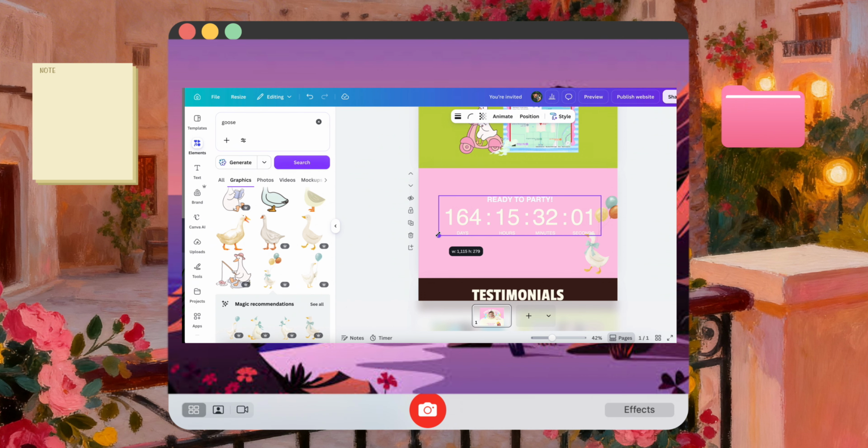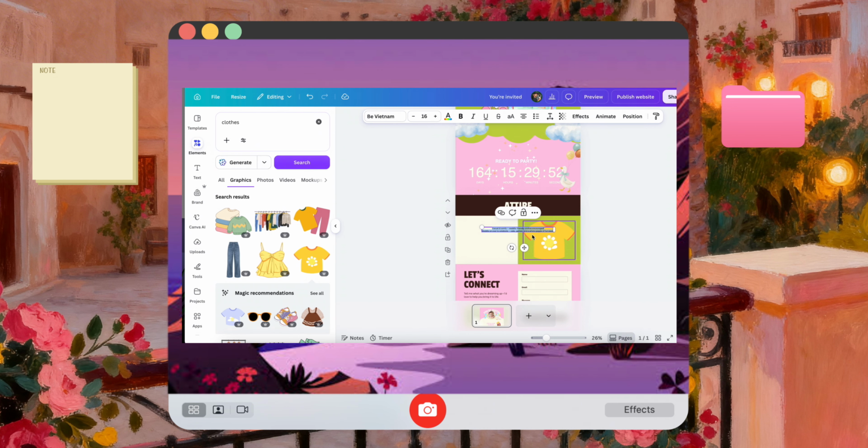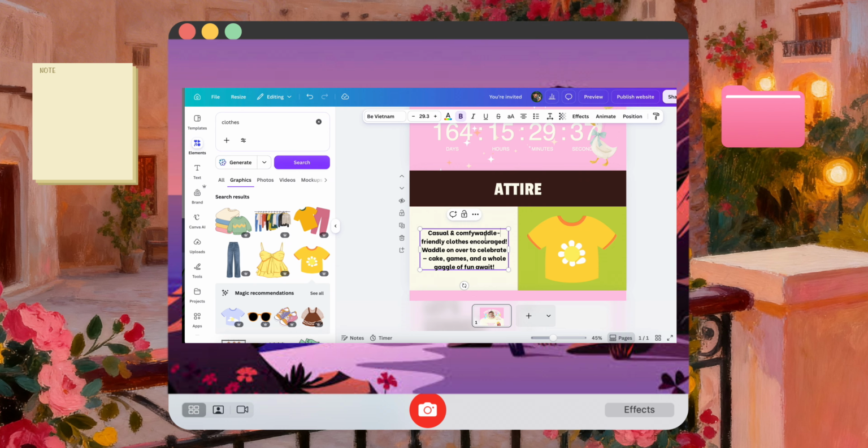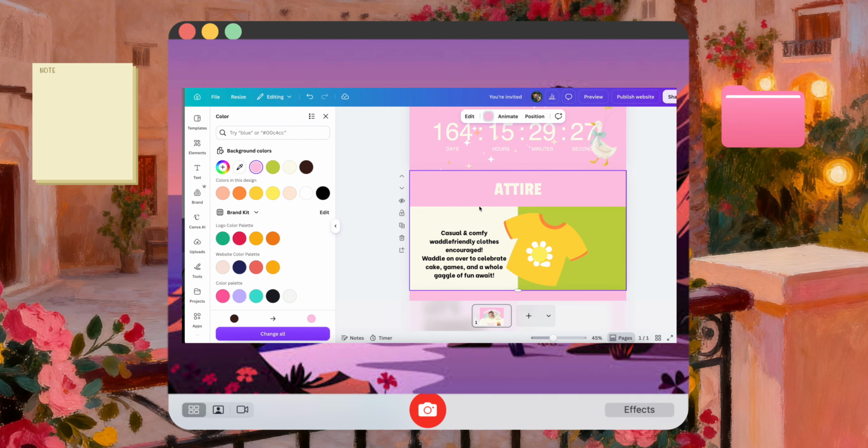And here's a small detail that makes your invite feel way more thoughtful. The attire section. I made a colored block using a rectangle from elements, matched it to my color palette, and dropped it right under the main invite details. Then I kept the copy short and on theme. Casual and comfy, waddle friendly clothes encouraged. So it still feels playful instead of just a boring instruction.